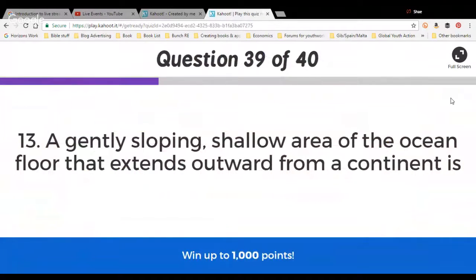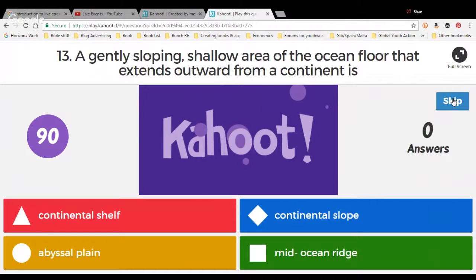All right. A gently sloping, shallow area of the ocean floor that extends outward from a continent is it red, the continental shelf; blue, the continental slope; yellow, the abyssal plain; or green, the mid-ocean ridge? Remember, up by this one. A gently sloping, shallow area of the ocean floor that extends outward from the continent is shelf, blue, continental slope, yellow, abyssal plain, green, mid-ocean ridge.